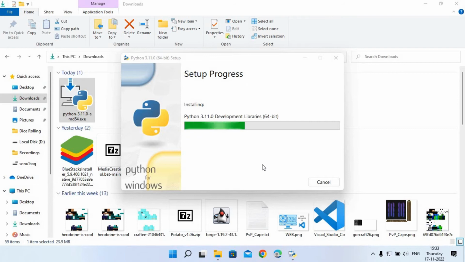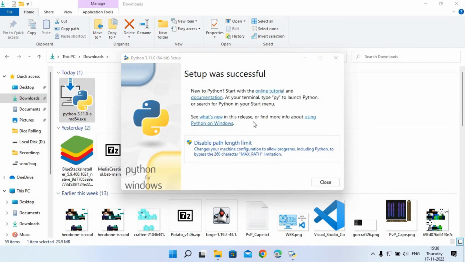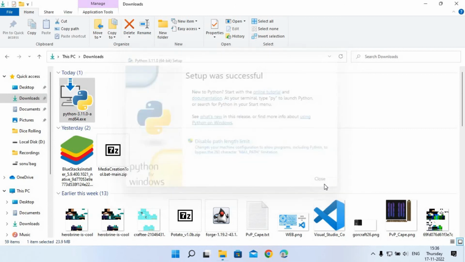You can use your own settings, but which one I put is the recommended settings, so I hope you follow it. Okay, so it's successfully installed. If you want to disable the path length, you can click this, else you can close.